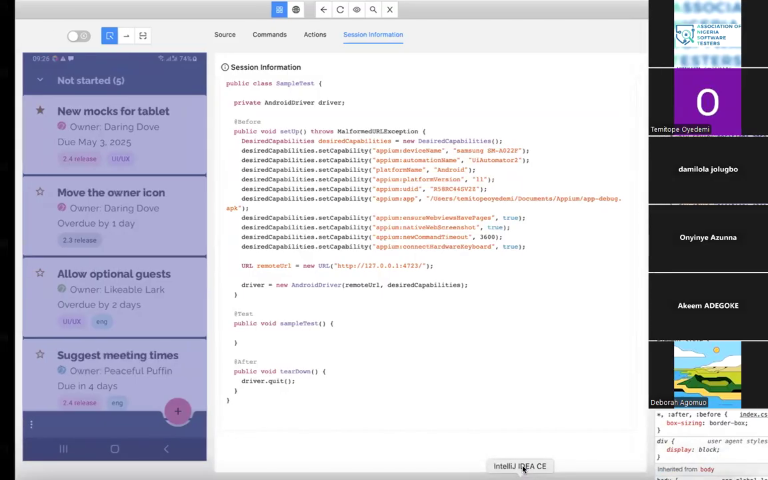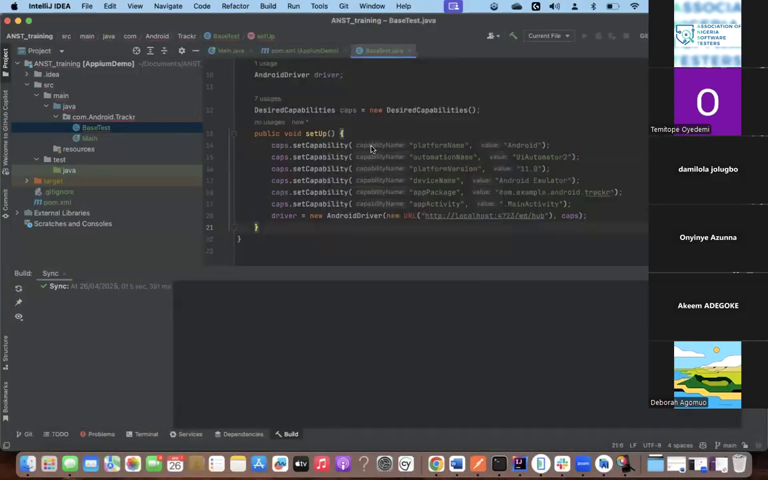Okay. Dot set capability equals to the platform name Android. Let's just verify if this is correct. The automation name is what? UI automation. So platform version is 11.0. Device name is what? Android emulator. No, we are using, what are we using here?